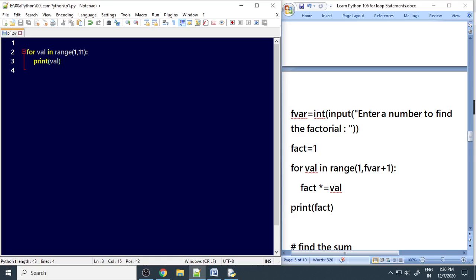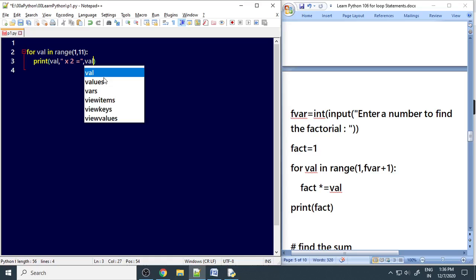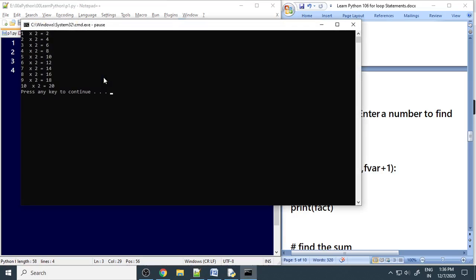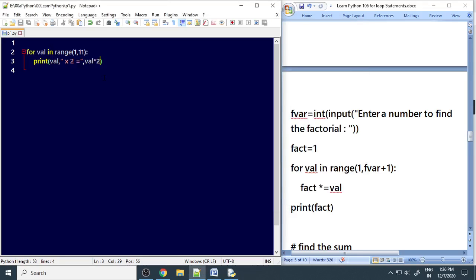Now it's easy for us to make the table. So the values are 1, 2, 3, 4. Then you can see 2 into 2 equals, comma var into 2. Right, now what happened? We can generate the table here: 2 ones are 2, and so on. You can format it, as we discussed in the previous classes. If you format, you can get the table in the correct format.